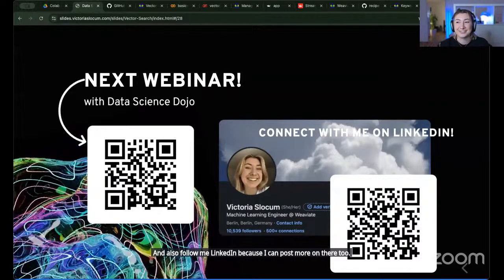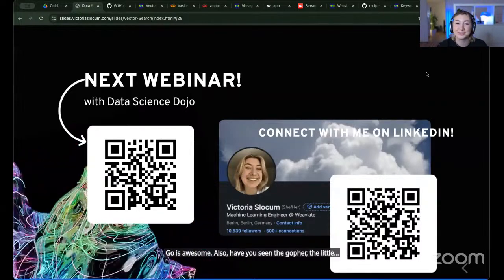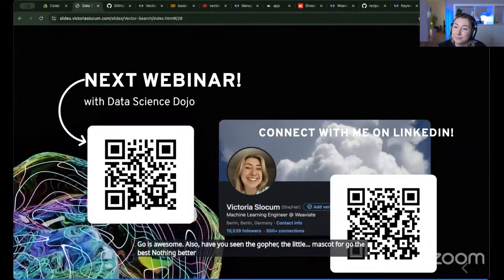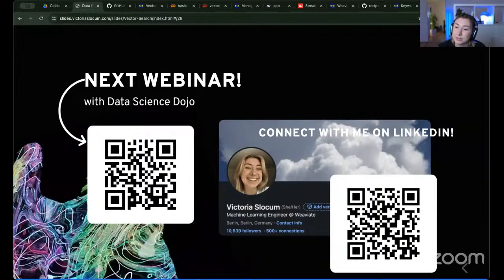Go is awesome. Also, have you seen the gopher, the little mascot for Go? The best. Nothing better. What other questions did I miss?